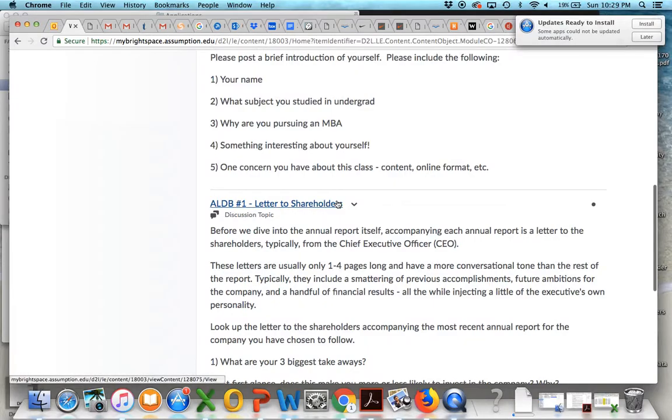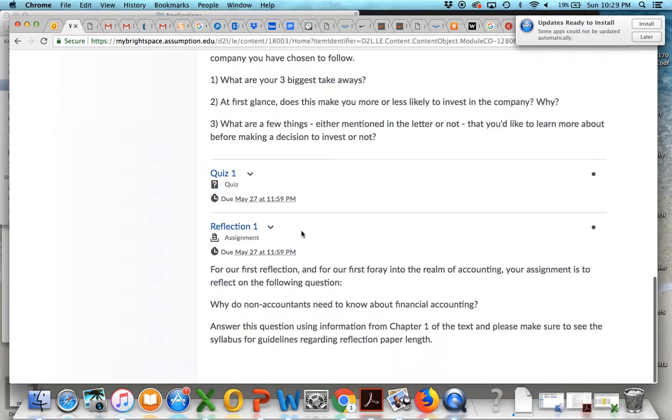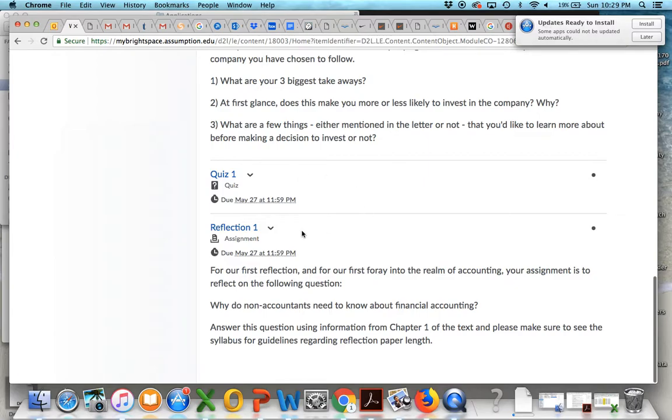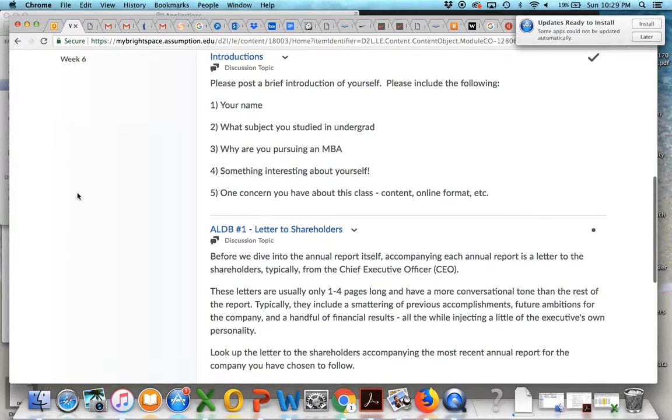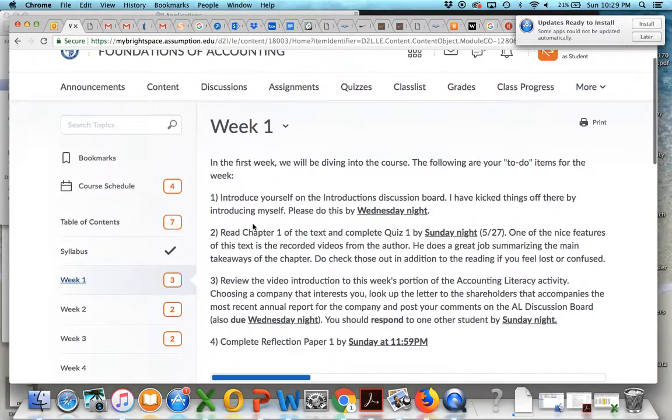So yeah, the formal discussion board for the week, the quiz, the reflection paper: each week you're going to see what the items are that you need to do, what you need to do to prepare for them, then what to do and when they're due. That's what you'll see here.